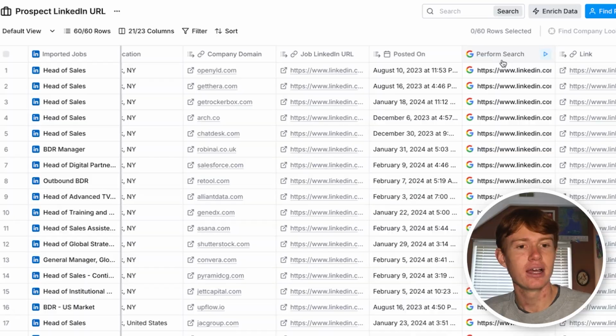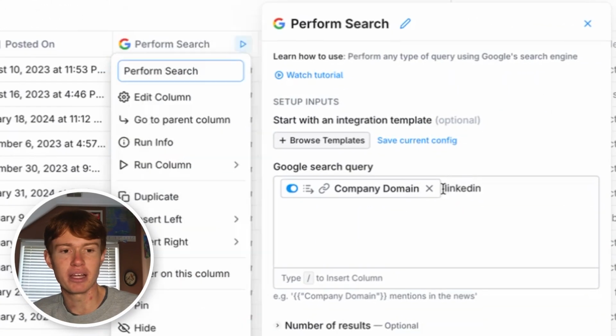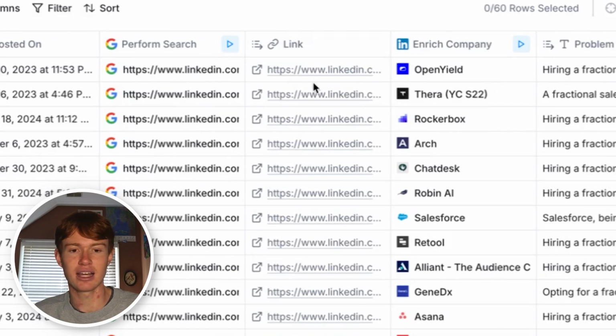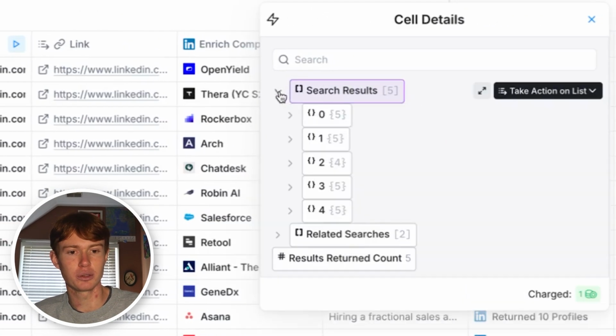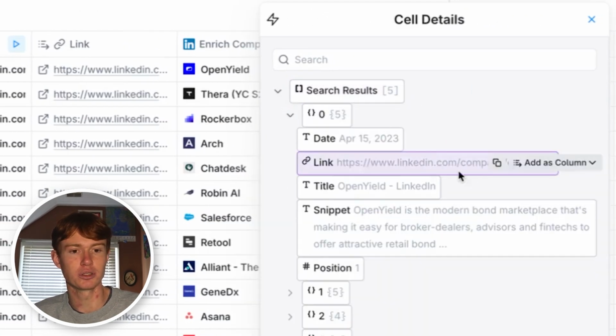What I did next was I performed a Google search integration. And all I did was I put in the company's domain, and then I just typed in LinkedIn as a Google search query. So I was able to find the link and pop it out. If you go into the search results and you click this and you go to the first one, you'll see that it was able to find our LinkedIn link very accurately.